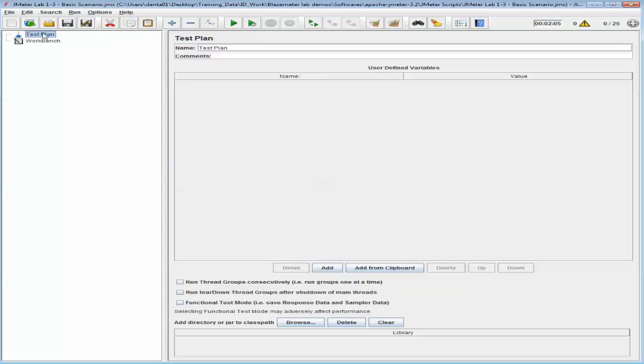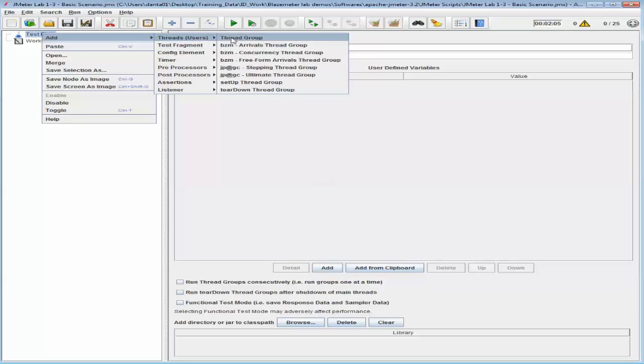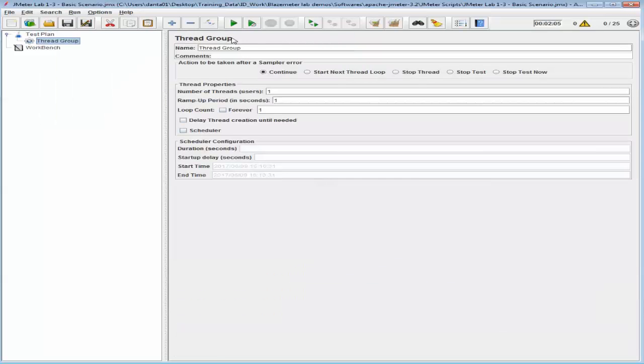Now, let's go ahead and first add a thread group to our test plan. And I'm going to enter the number of threads as 10 and the ramp-up period as 60. The ramp-up period basically tells you how long it will take for all of the threads to start running. And in this current example, the last thread will start running at 60 seconds.